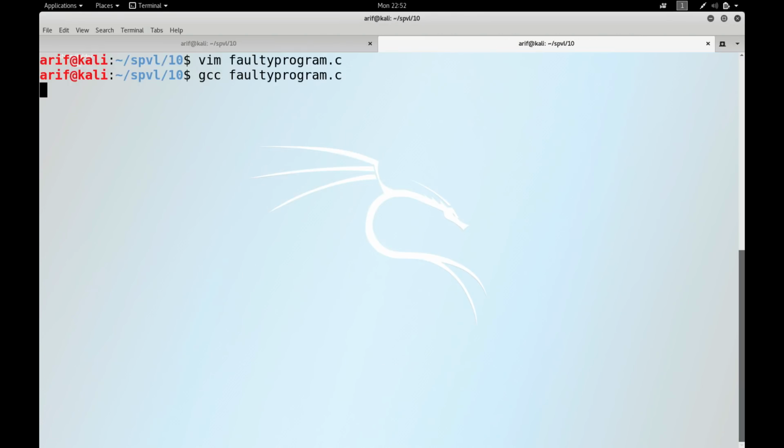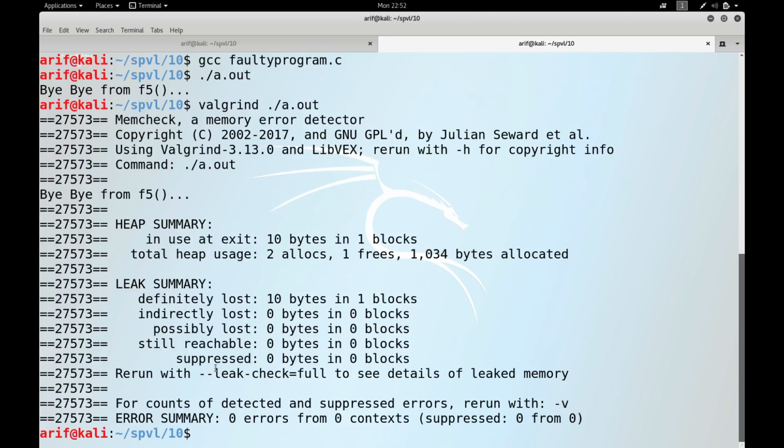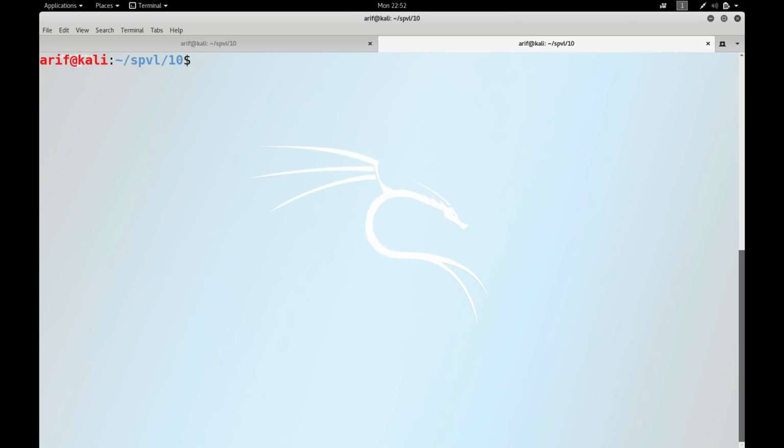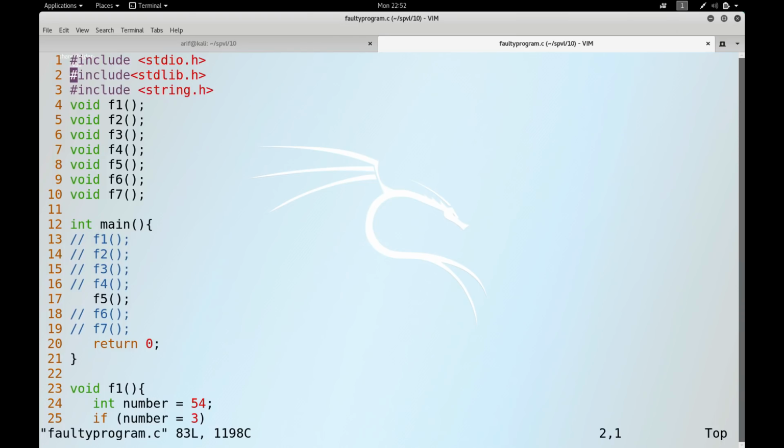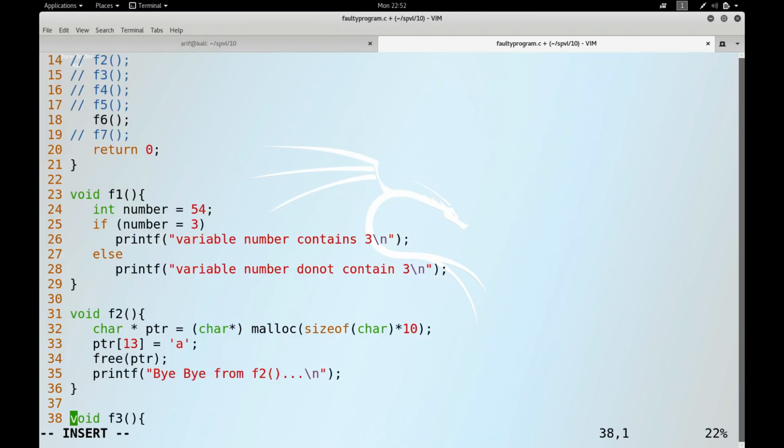That means gcc faultyprog.c, a.out, it works fine. If I use Valgrind on this program, it once again shows the leak summary. We have lost 10 bytes in one block. Let me vim faulty program again. Well, you might be thinking that these are very simple bugs, but dear students, these are just 4 to 5 lines of code. If the bug is in a huge program that is spread across multiple files and written by multiple developers, it will be a nightmare to locate such problems.